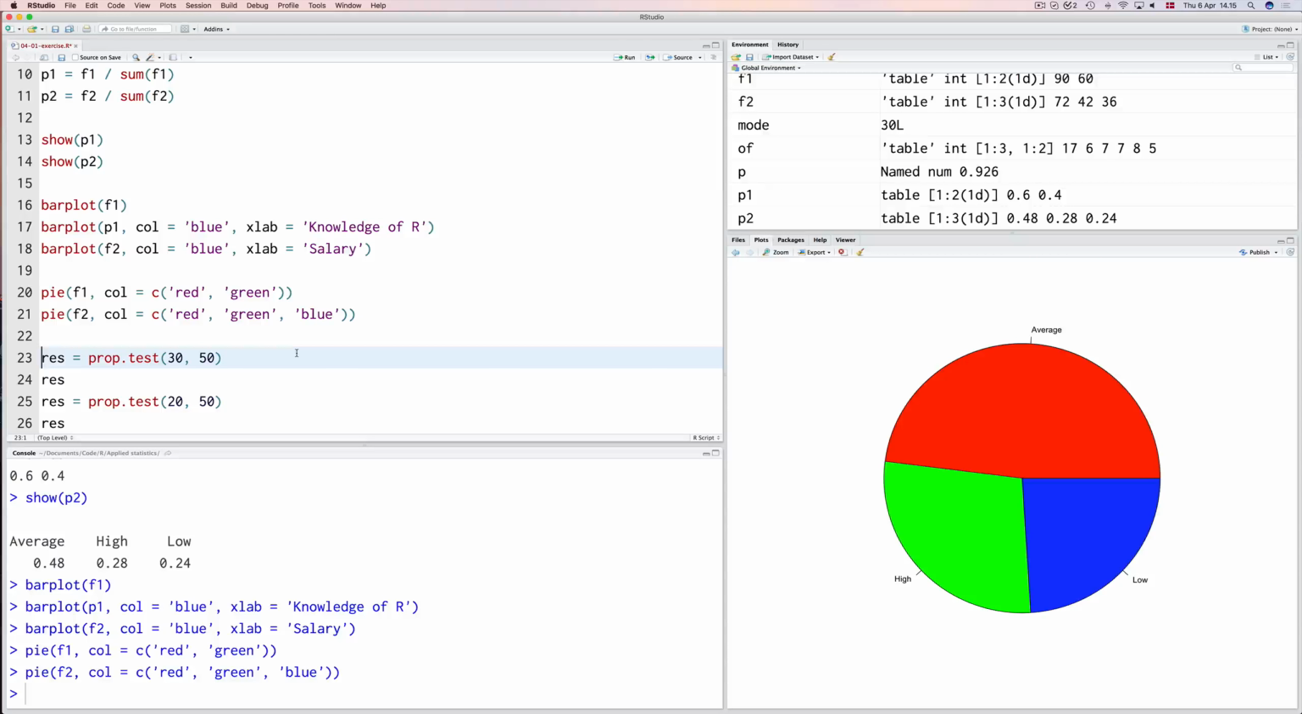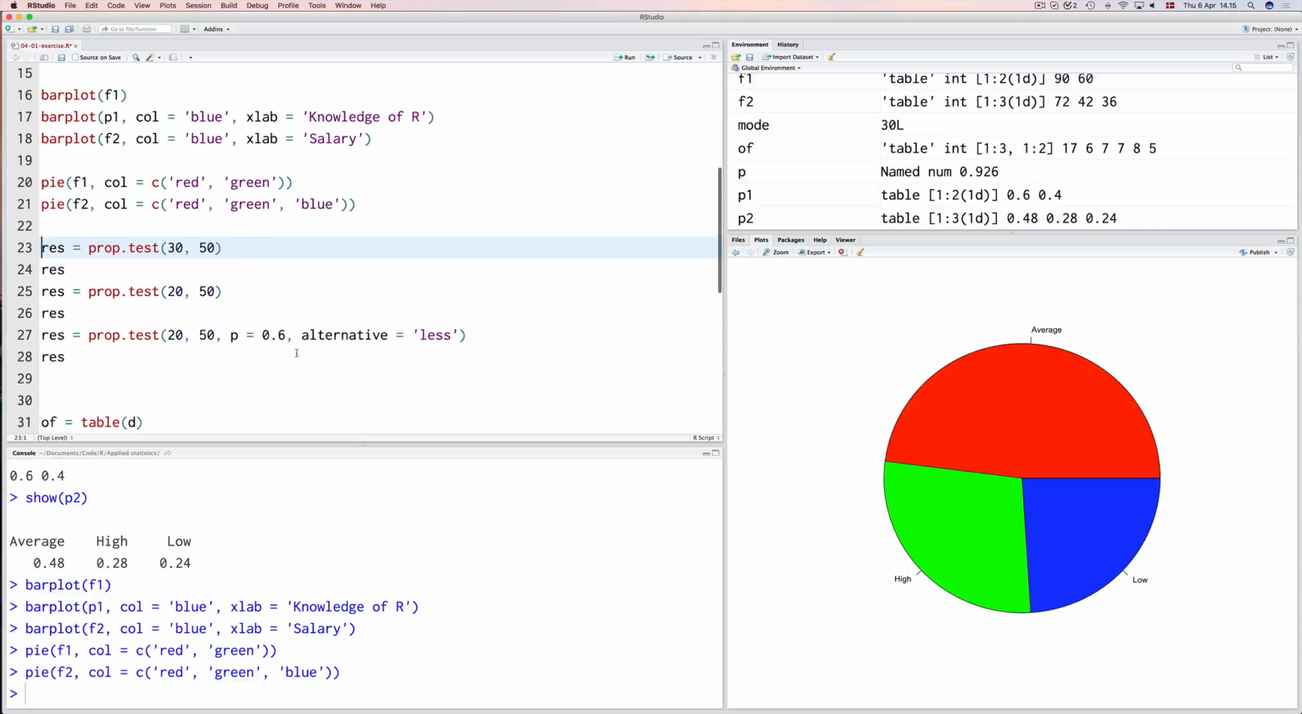Okay, and it makes no sense to make any proportion tests in this case. However, if I do that, you can see that I will get slightly different p-values because the sample size is different, and the p-values and confidence intervals will be different as well. I will skip this part.